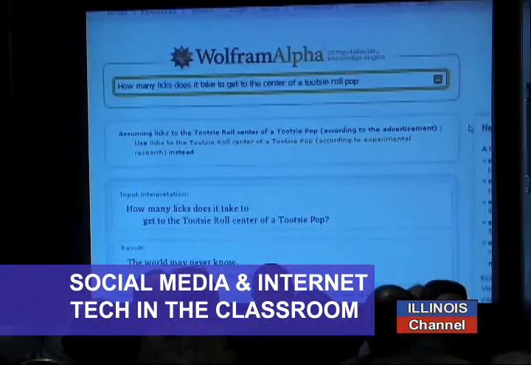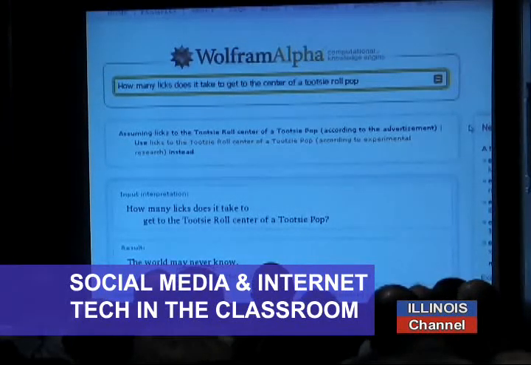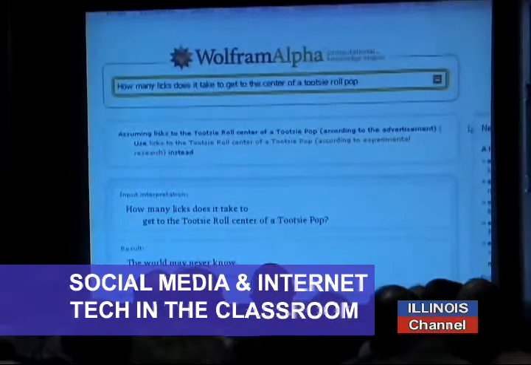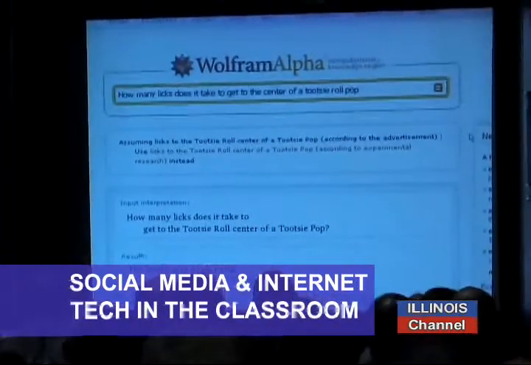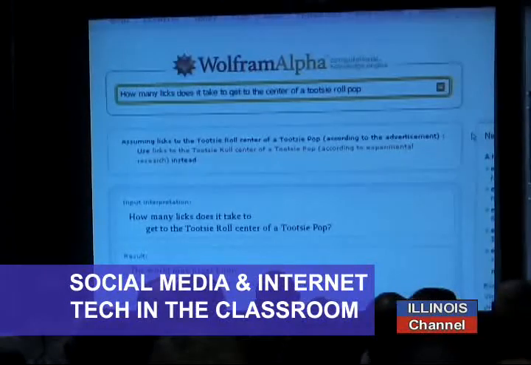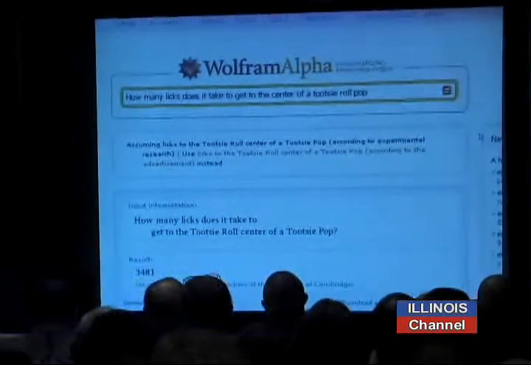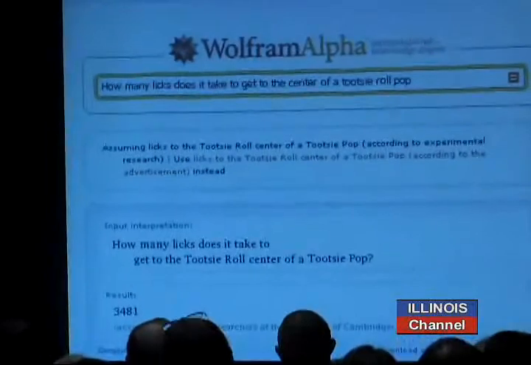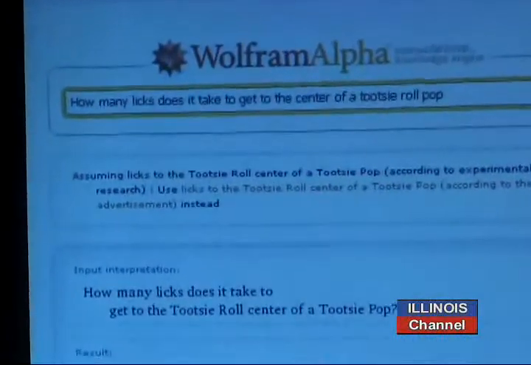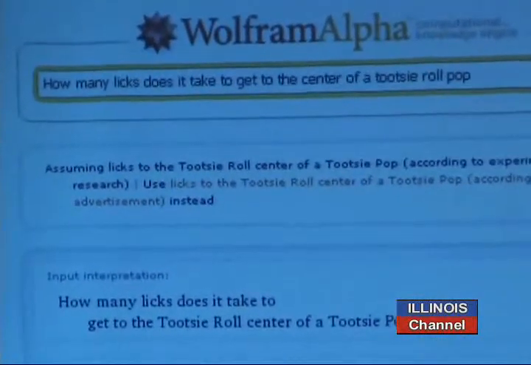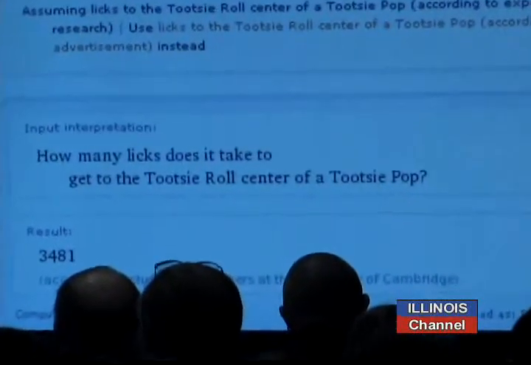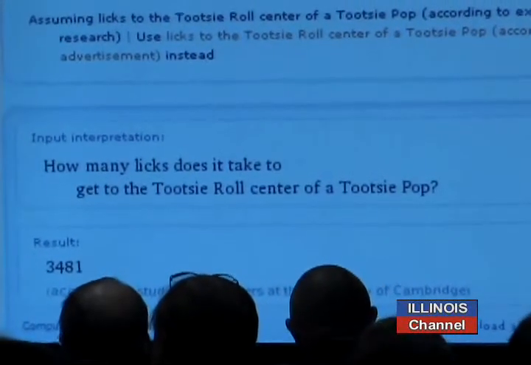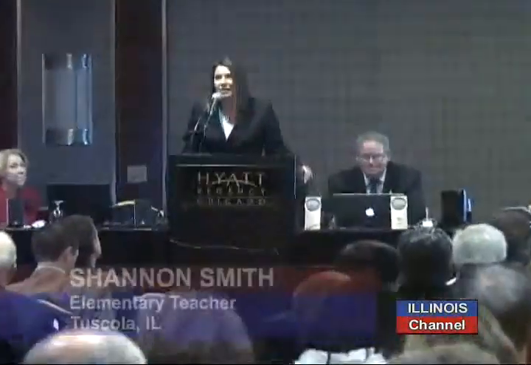Okay, so the world may never know, and if you type that into Wolfram Alpha, how many licks does it take to get to the center of a Tootsie Roll Pop? It says result. The world may never know. However, if you ask it again and ask for the research-based answer, you end up with 3,481 according to the students, researchers at the University of Cambridge. So you can actually find out how many licks it takes to get to the center of a Tootsie Roll Pop, and if you don't have the patience or discipline to do 3,481 licks, now you never will have to do that.